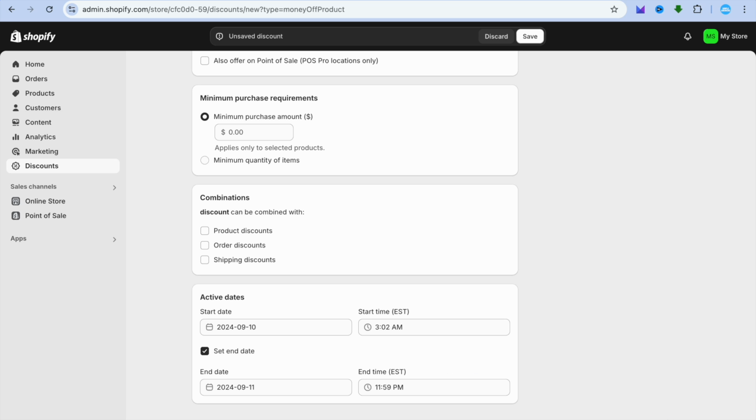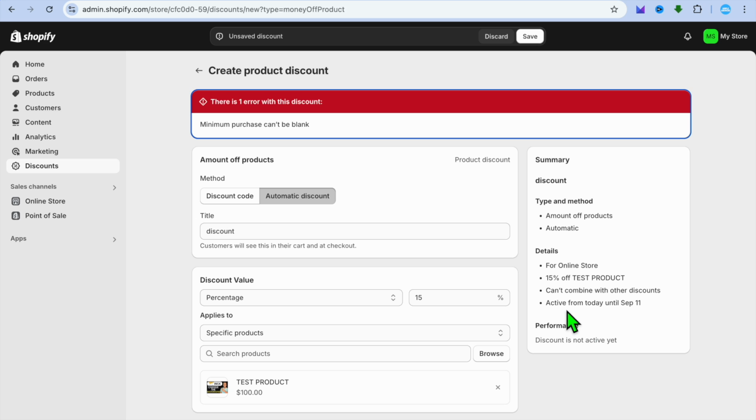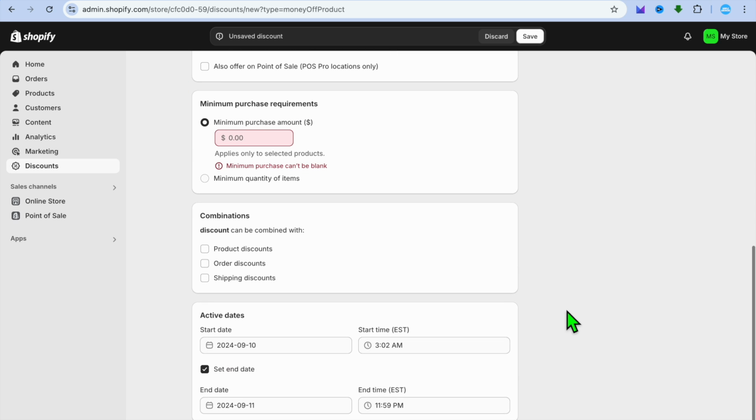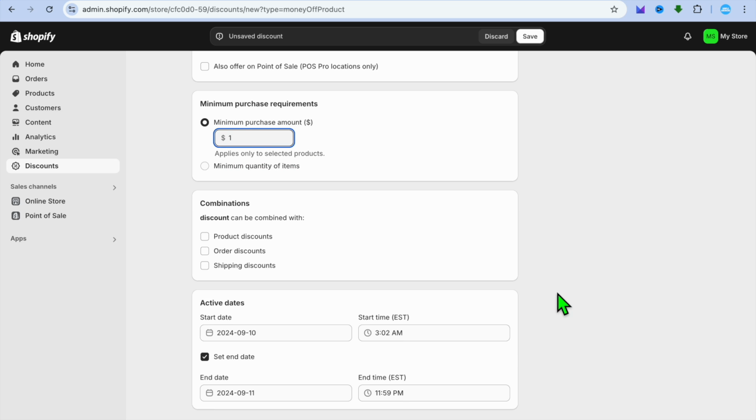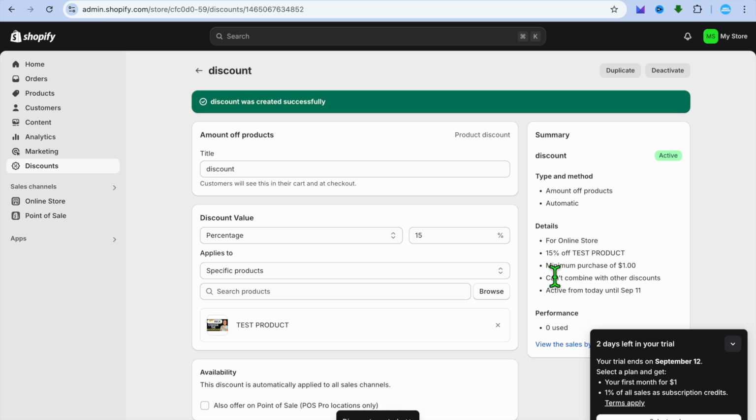Then once you're finished, you're going to tap on save discount in the bottom right hand corner. So let me scroll back up and set the minimum purchase amount. I'm just going to set it at $1. Then we're going to tap on save discount in the bottom right hand corner.